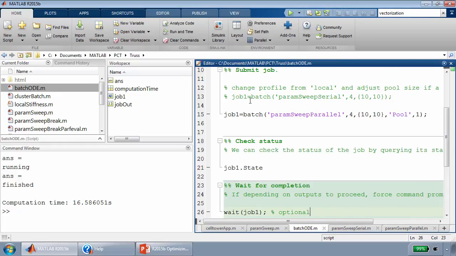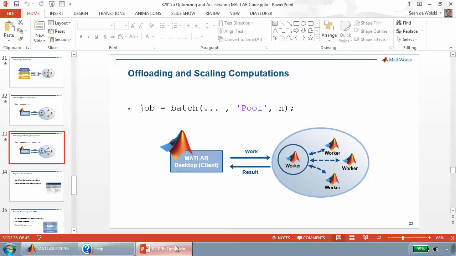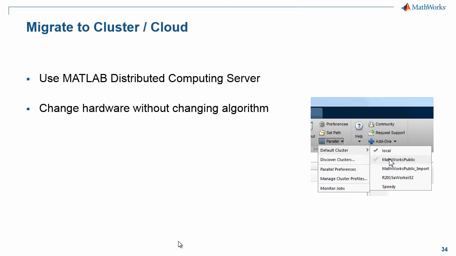So now what we'd like to do is scale this up. So far I've been using just the Parallel Computing Toolbox to parallelize locally. It'll allow me to take advantage of as many local cores as I have. But now I'd like to take advantage of a cluster or cloud environment. So what I'm going to do is use the MATLAB Distributed Computing Server to swap out the hardware that I'm using without changing the algorithm.